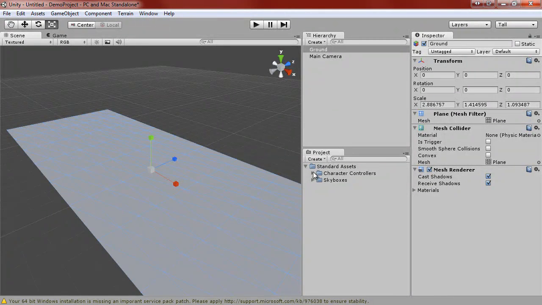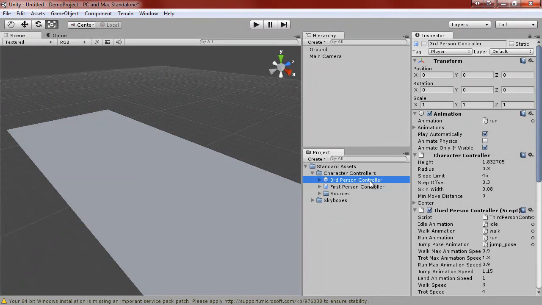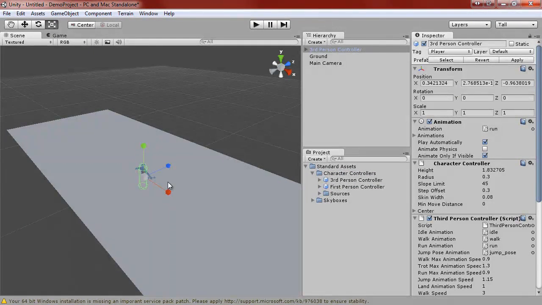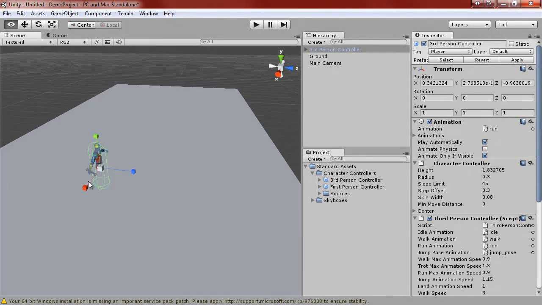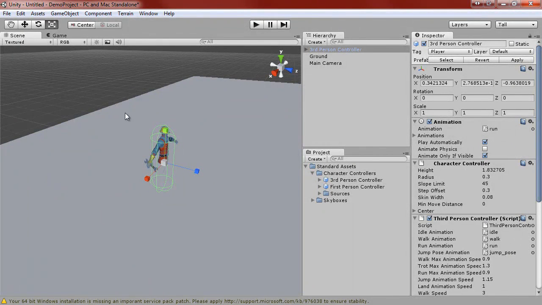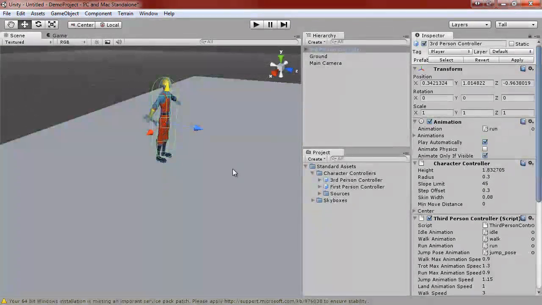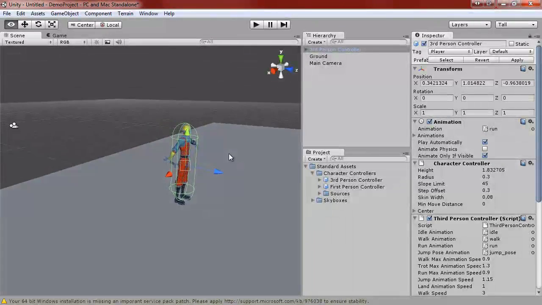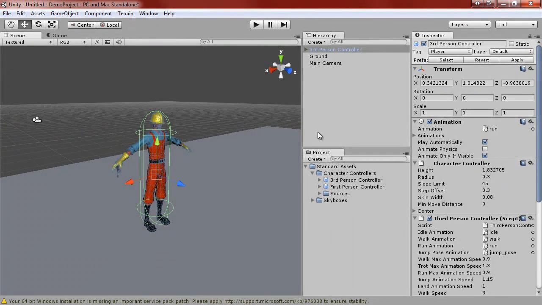If you go down here to our standard assets again, I'm going to expand the character controllers, and I'm going to take this third-person controller. I'm going to drag it into the scene. Click and drag, and you can see there that it's put it kind of halfway into the ground. I want to take this and move it up a bit. So I'm going to go up to my movement widget, and I'm going to pull this up here, just so that his feet are right above the ground. Okay, so this is our prefabricated object.